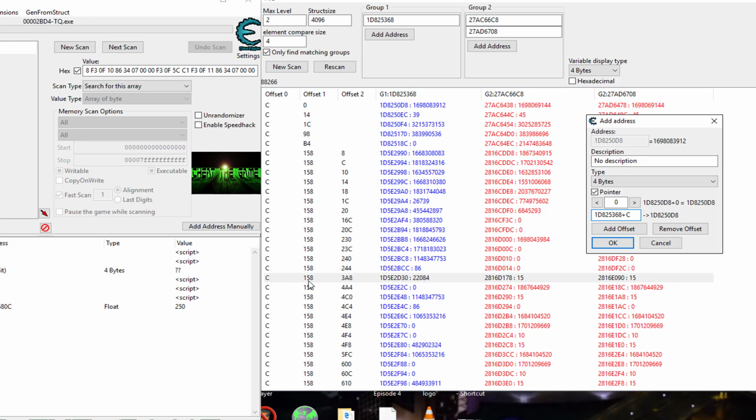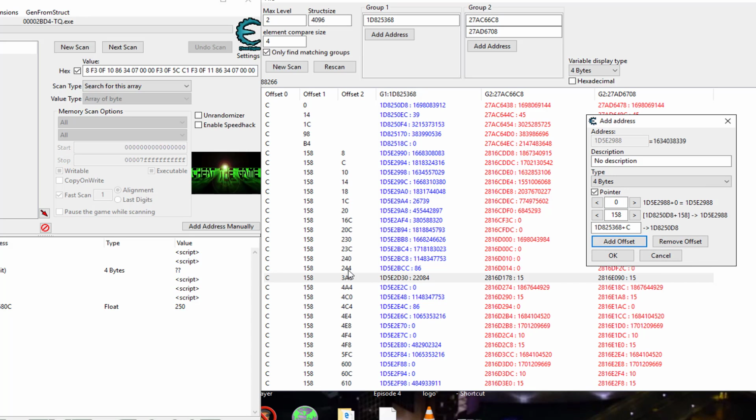The next pointer is 158. So that would be the next offset on up. So that is away from that EBX pointing register. Okay, this is what the address is pointing to, not EBX. So 158. Okay, we're going to add another offset, and now we're going to add 244. And you see it, that final address equals 86.